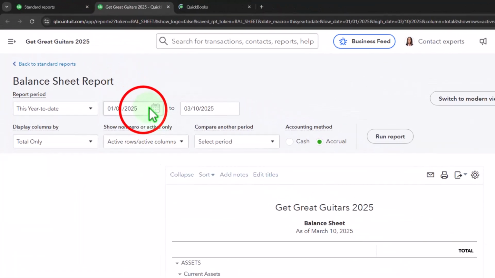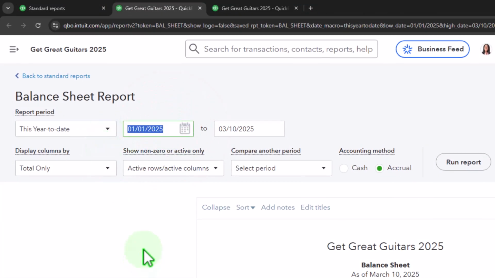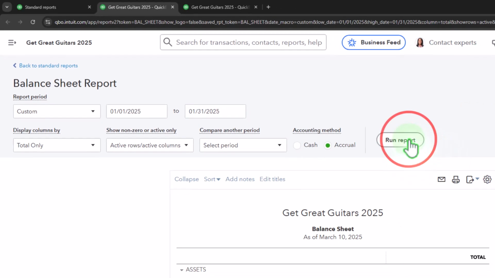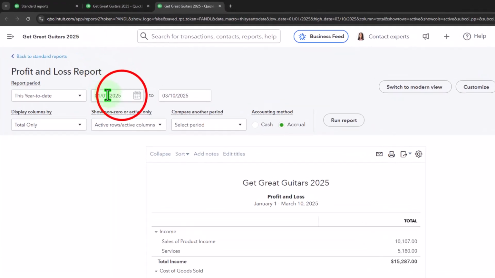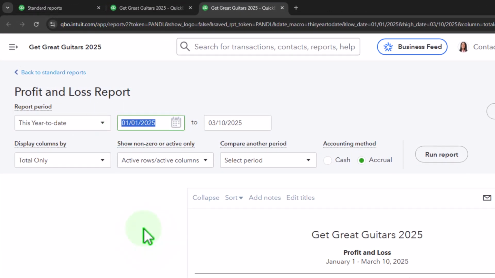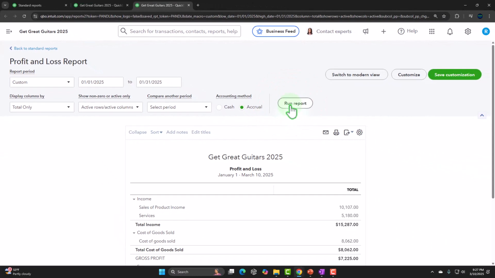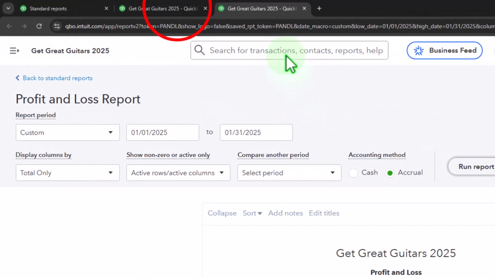Tabbing to the middle, we're going to be closing up the hamburger, changing the range to that 1 month time frame. 010125 tab, 013125 tab. Run it so it can refresh. Tabbing to the right, closing the hamburger, changing the range. 010125 tab, 013125 tab. Run it so we can refresh it once again. Back to the balance sheet.